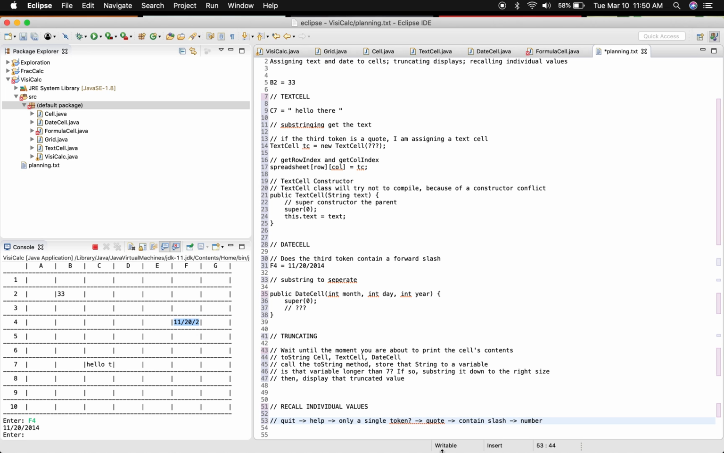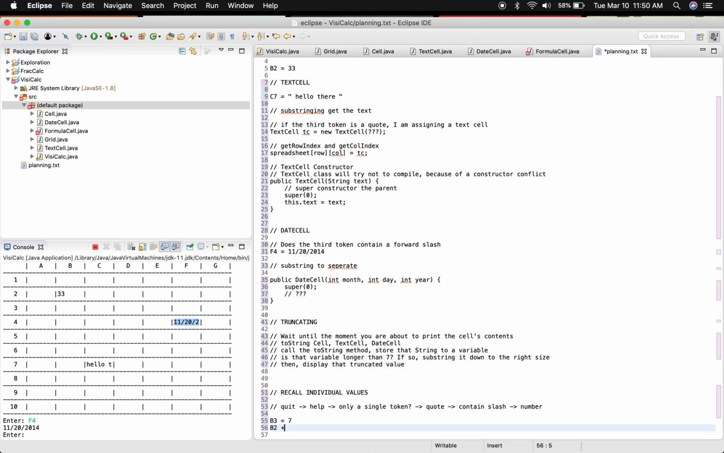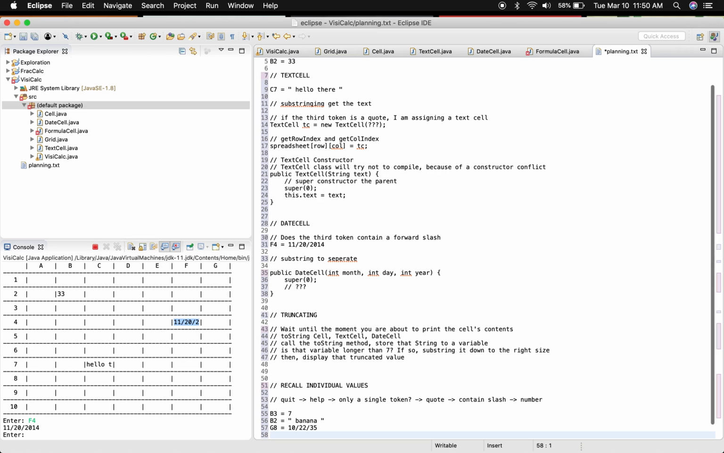Well, what do I mean by that? Most of these other commands are multiple tokens, right? So if I said, hey, B3 equals 7, that's 3 tokens. If I said B2 equals banana, that's multiple tokens. If I said G8 equals 10, 11, 20, 10, 22, 35, that's multiple tokens. But if I just say C6, that's a single token.